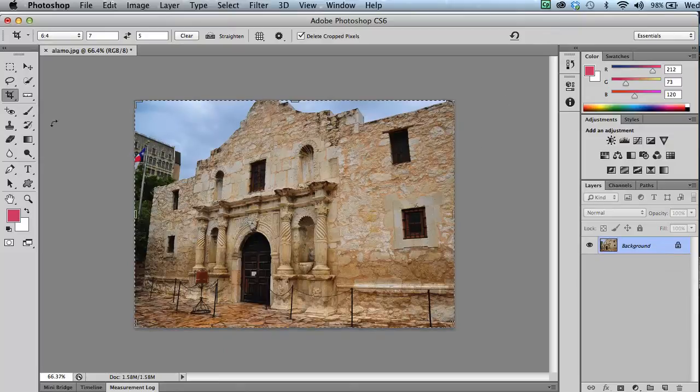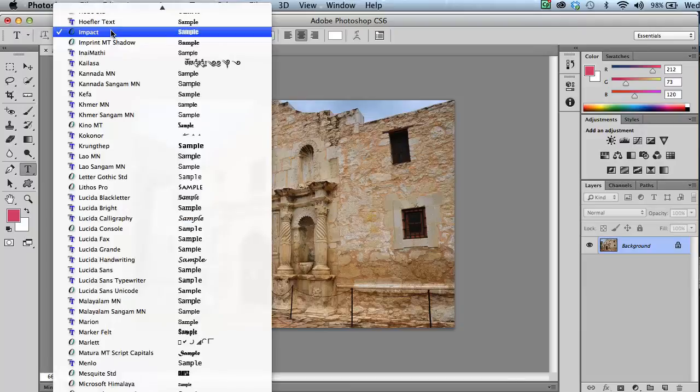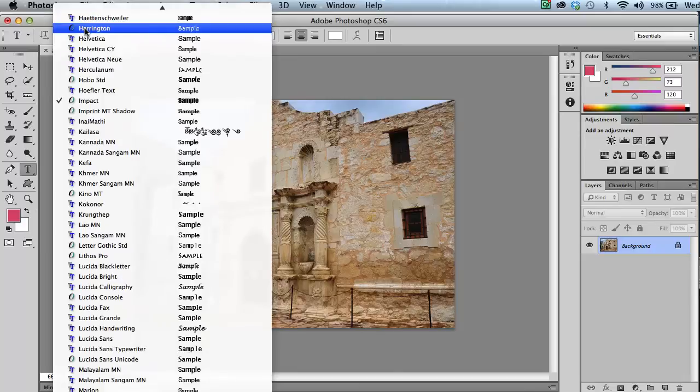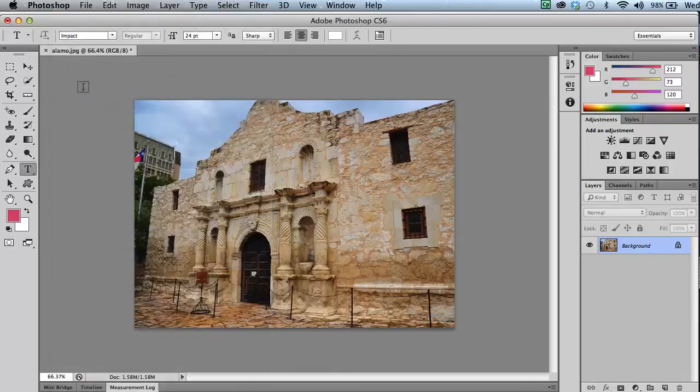Now, what we want to do is add some text. So this is going to be a simple project. We're just going to have some image and some text. Maybe do some special effects with the text. You get my horizontal type tool. Up at the top, you have the options for that tool. In this case, I want to choose a nice thick font. You know what? I'll just choose Impact for this.